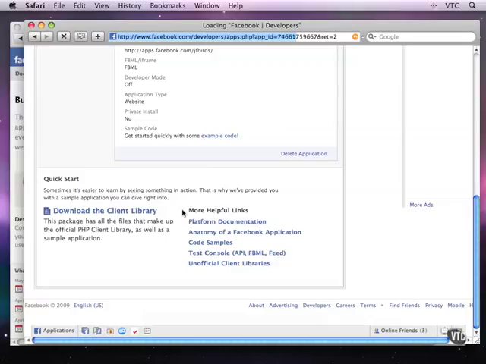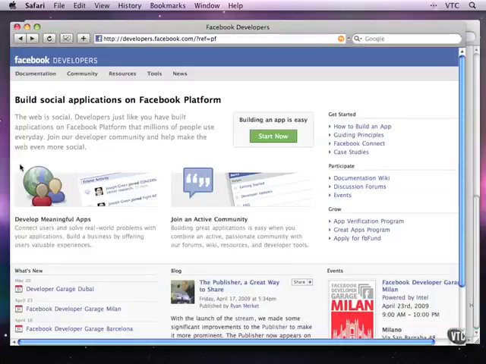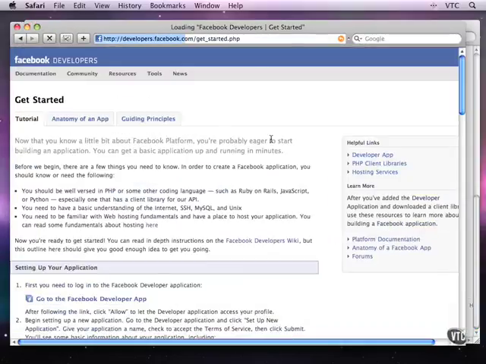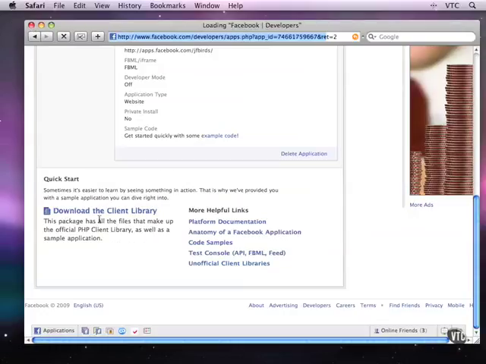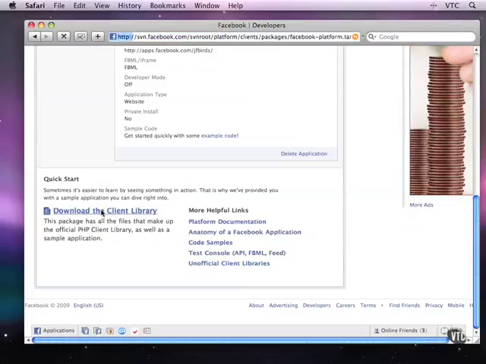There are 2 other ways of getting to those libraries. I can get to the developer page from the developers link at the bottom of almost any Facebook page. That's this page. And if I click Start Now, I will get to the Get Started page, and down here I have a link which will download the client libraries. So that's a way of doing it without the command line. I can come down here and click Download the client library and also get the library downloaded.